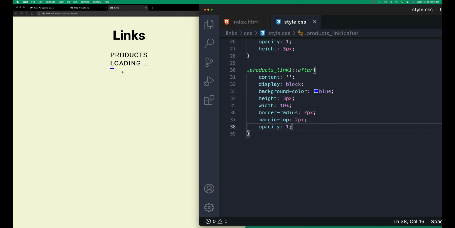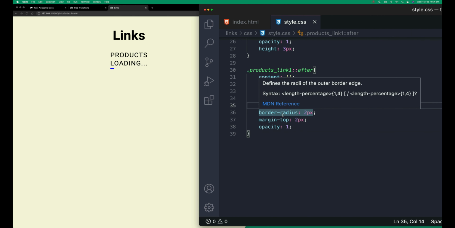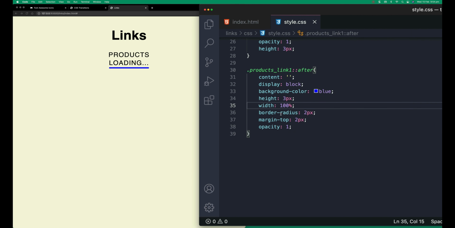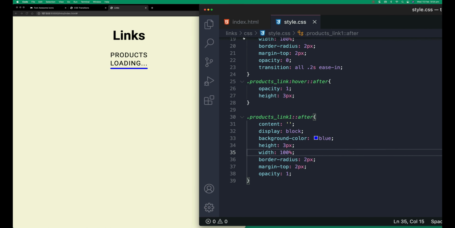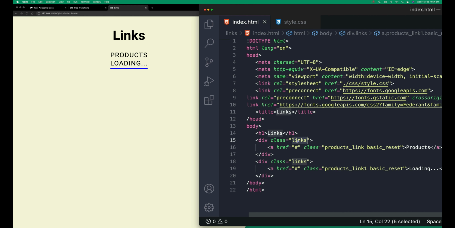Wow, look at this. We have the starting part. So we have the underline in the loading link here. And this is because of this 10%. So if I make it 100%, it will go from one end till the other end, okay? Now, we also need to space them a little bit. And for that, I'm going to use this links class.